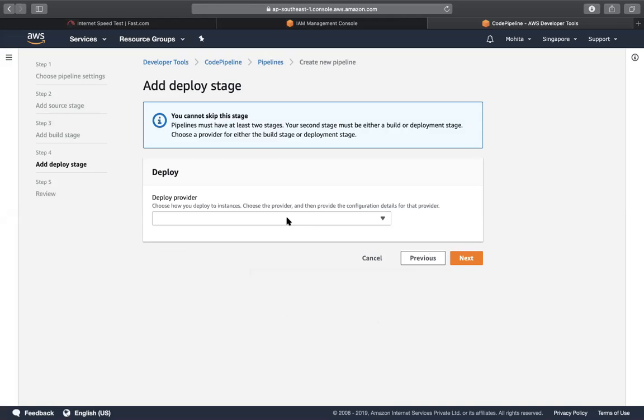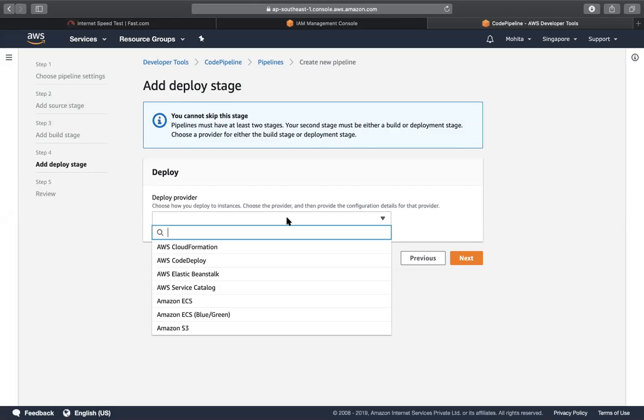And again, the deployment stage is where you want to deploy this code. So do you want to push it to S3? Do you want to use CodeDeploy? Do you want to use Elastic Beanstalk? Basically, all these services are where you can host your code. If you want to use CodeDeploy, you can use CodeDeploy, if you are quite familiar with DevOps practices.